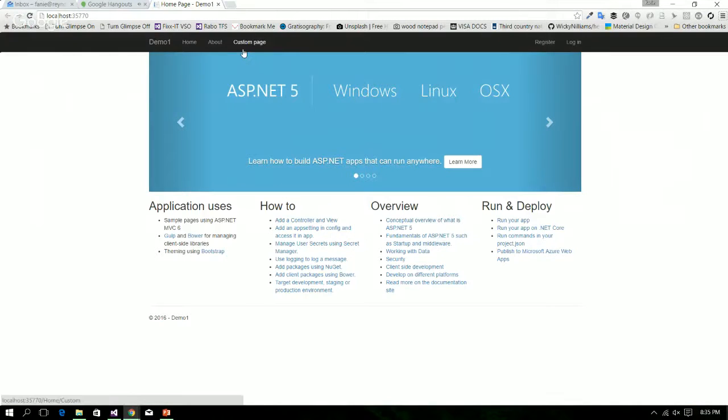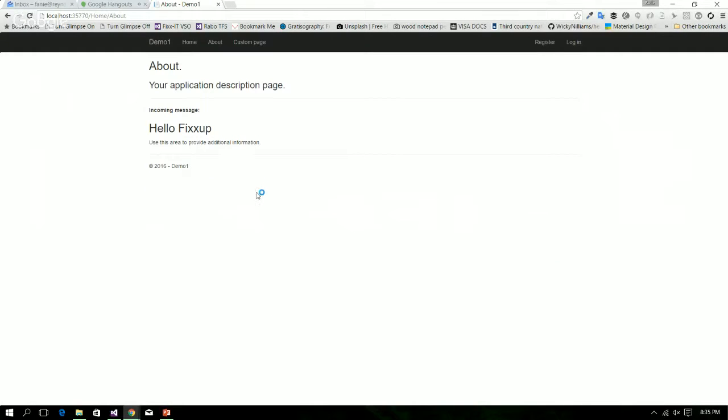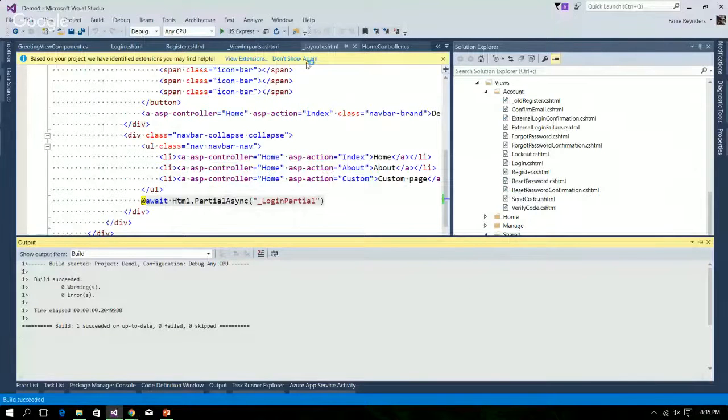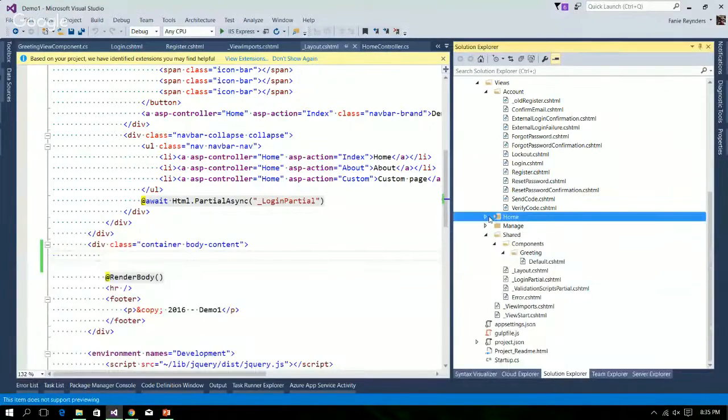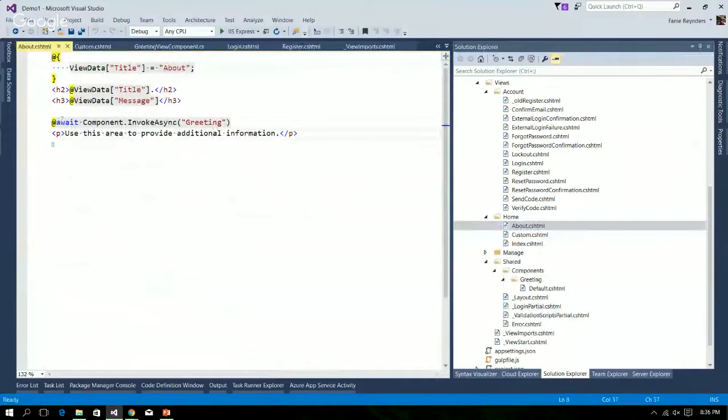Great. So an example of a view component was this about page. I've added a view component in my about page. This is the hello fix up incoming message with a line and stuff like that. This is my component that expects a greeting object, etc. So it's self-contained and can be rendered anywhere. This is how I call it. You say await, component, invoke async, and the name. You can also use nameof and pass in the class name, if you're worried about magic strings like I am. But this is readable and this is useful.